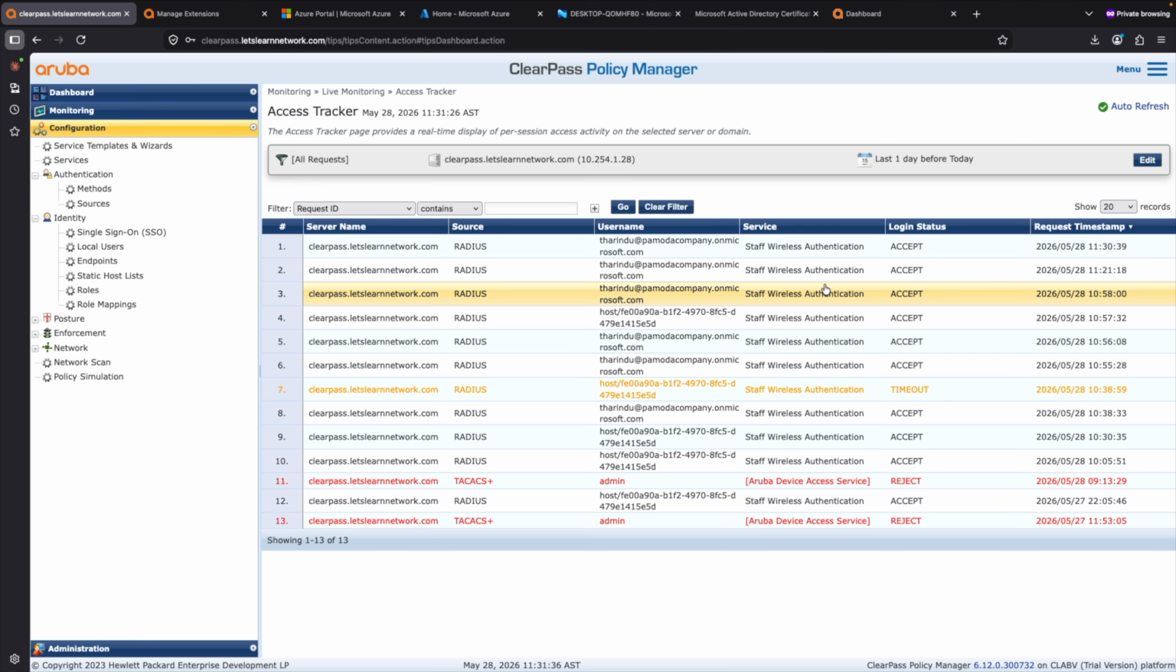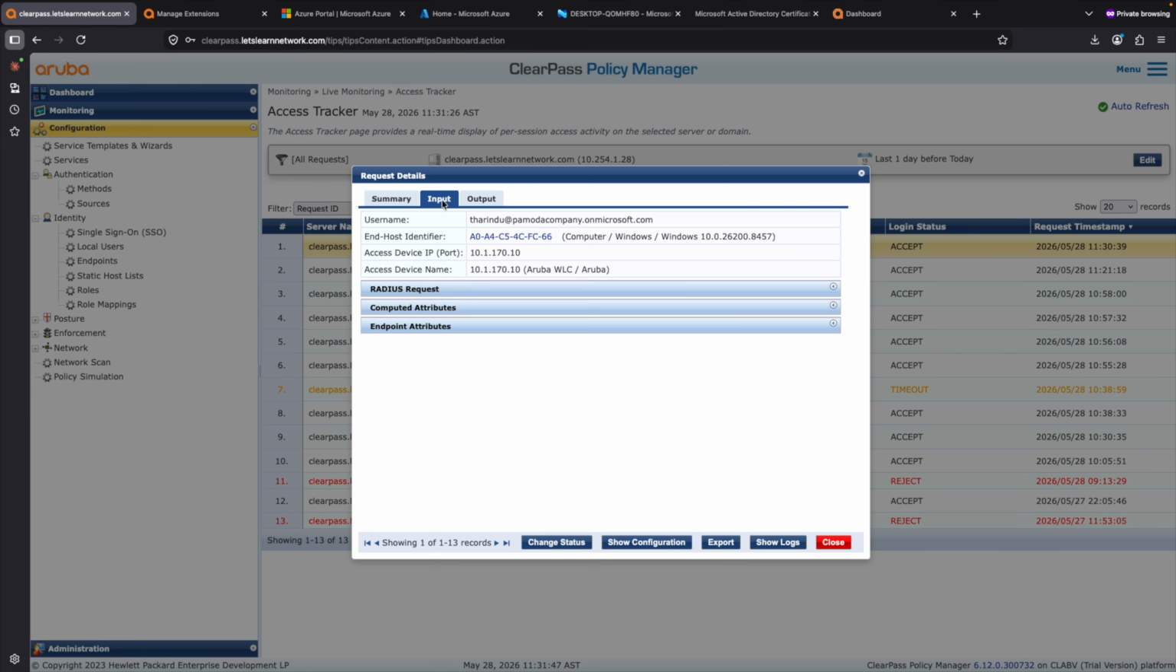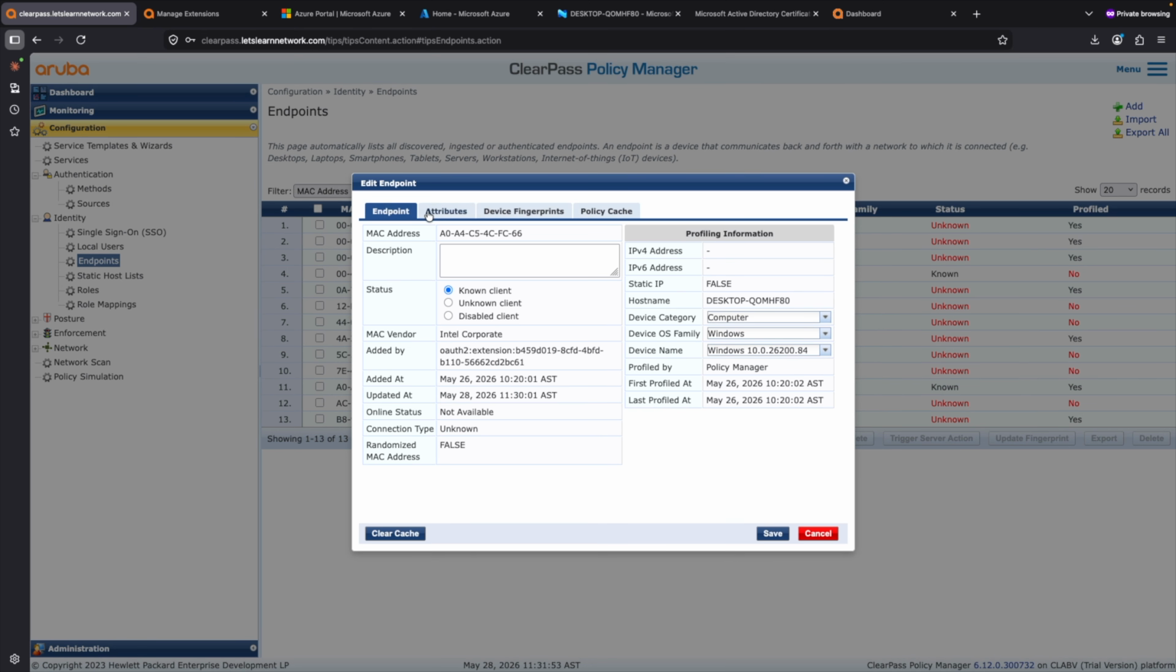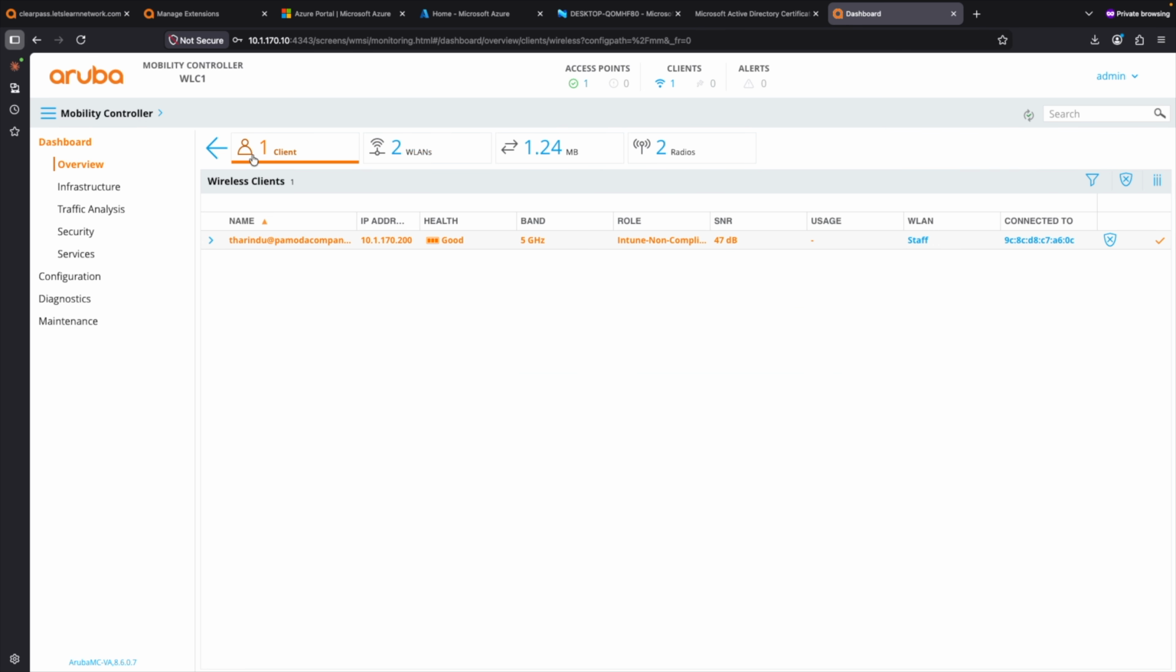log again. In the access tracker right now we can see the client is getting the non-compliant role, and the enforcement has also changed. If we check in the endpoint now, I will come into the attributes, and you can see it is showing as non-compliant. Let's jump into the controller also; you can see now it is showing as a non-compliant client. So we just enabled the BitLocker requirement, and the PC doesn't have BitLocker, because of that the PC is becoming non-compliant. We just witnessed that the PC becomes compliant and non-compliant based on the Intune policies.